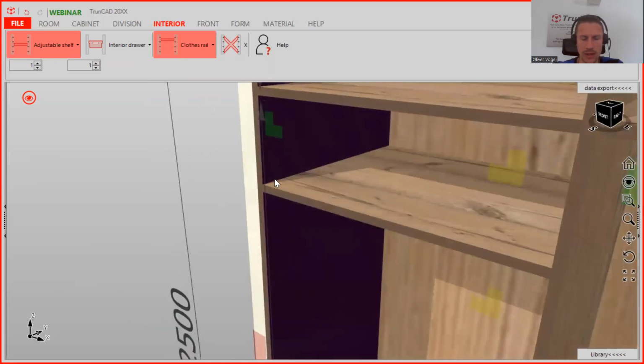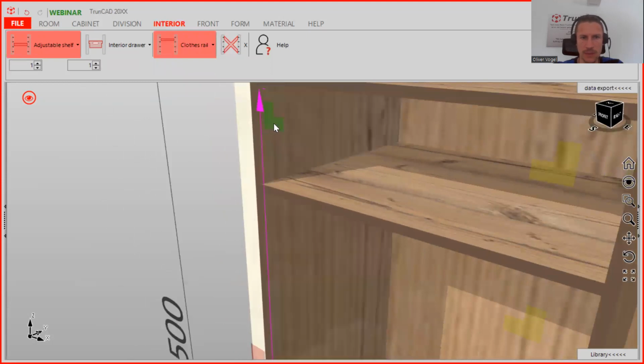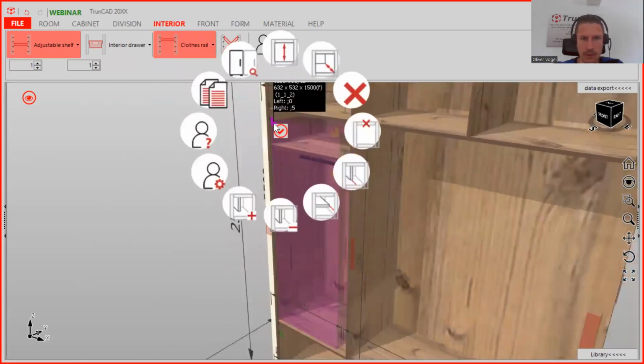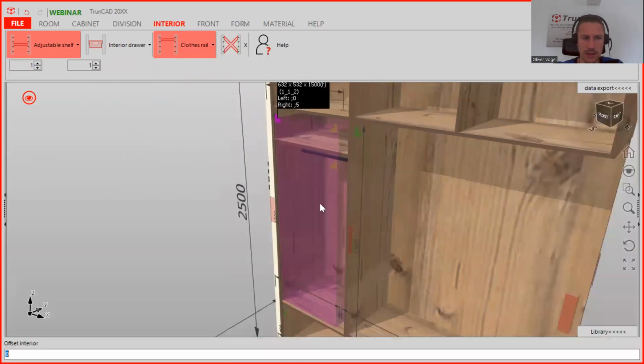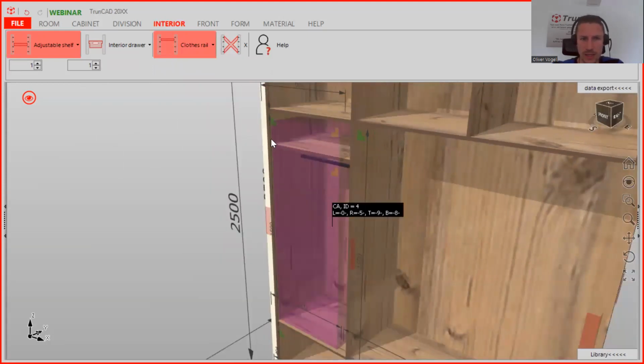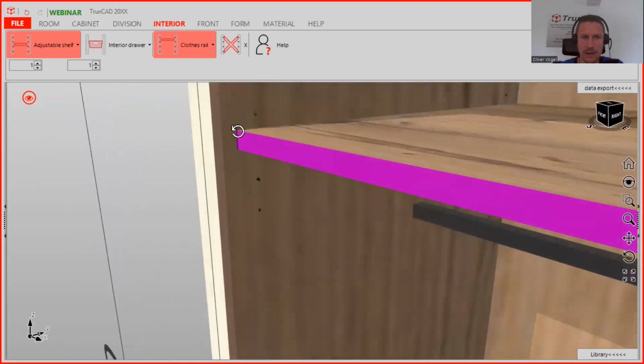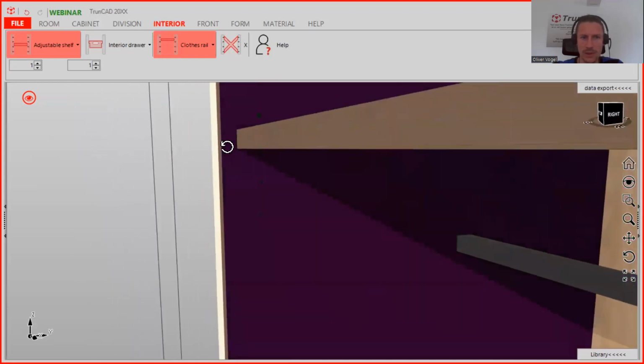So when you want to have an offset, then you can here also go in this area, and here you have 2 symbols, offset interior and offset divider, and the shelf belongs to the interior. That's why you click in here and type in like 15 mil, confirm it with enter, and then you have here an offset. You see here the drillings.